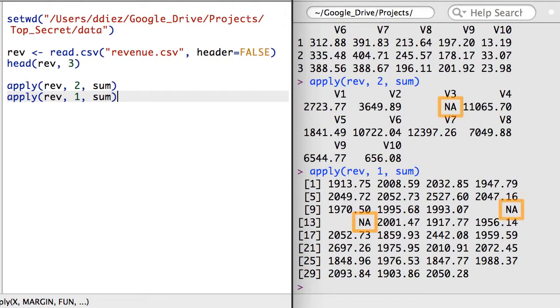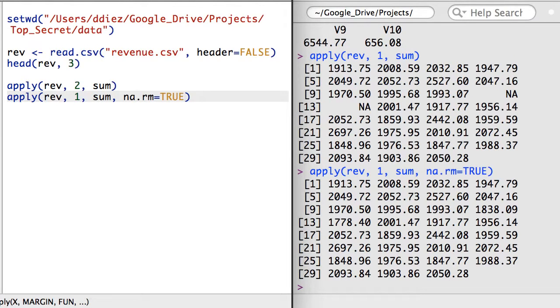Notice that there are some missing observations. If we would look into the data more carefully, we would find that there are two missing values, each in the third column. If we know that it's okay to omit these data, we can tell the sum function to ignore the missing observations using na.rm equals TRUE. The apply function passes this argument onto the sum function.